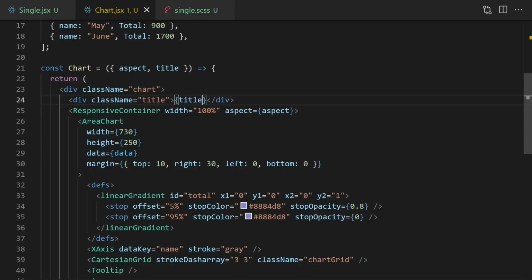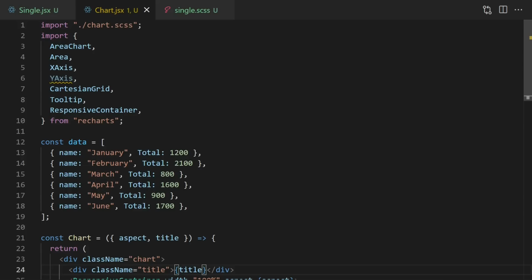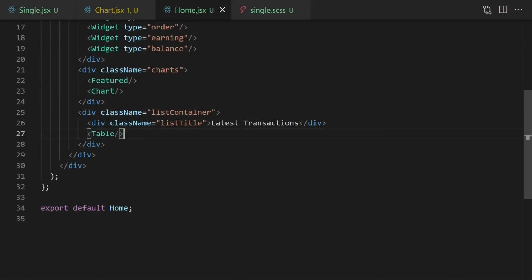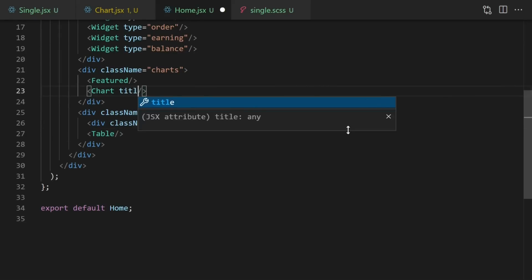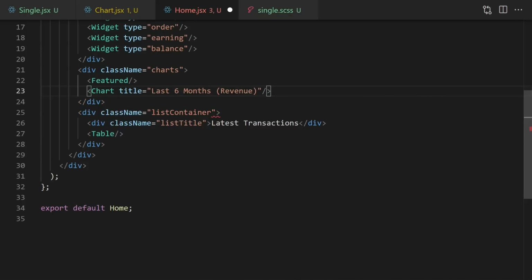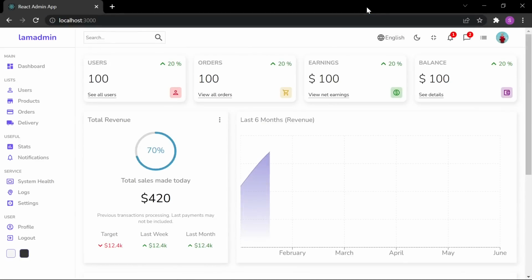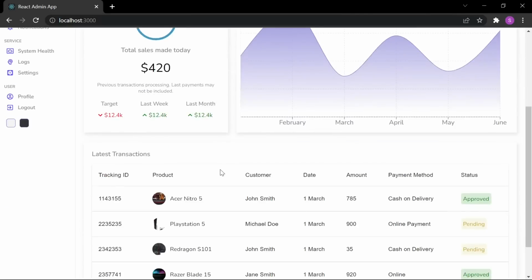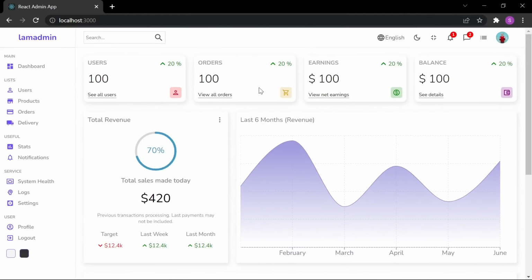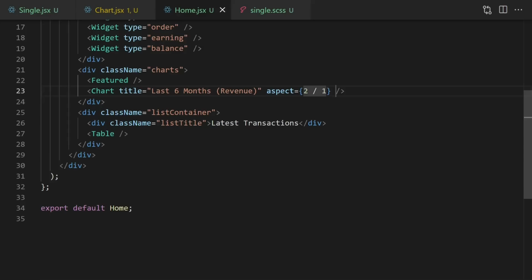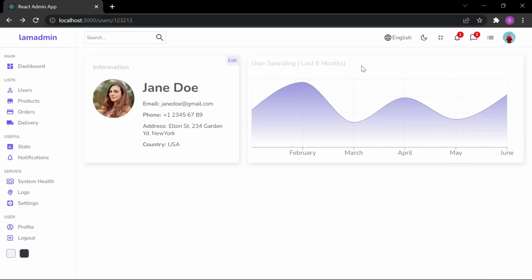As you can see, it's going to infinity. Let's go to home page. And for this chart, I'm gonna give title, it's gonna be the previous title, and aspect will be 2 and 1. Let's do this again. Okay, perfect. It's exactly the same chart. Let's come back. It looks pretty nice, and of course, after DB, we are gonna fetch our data and show them here.